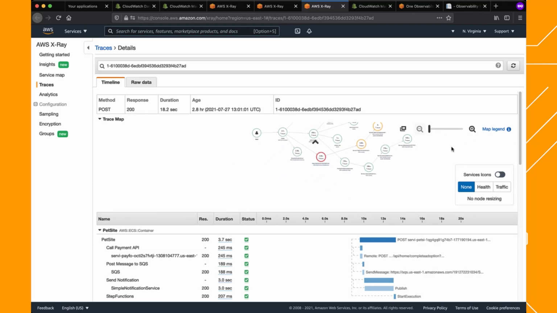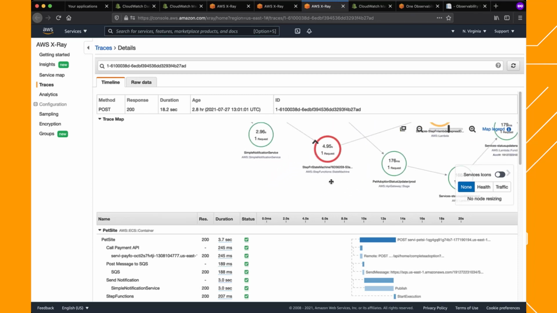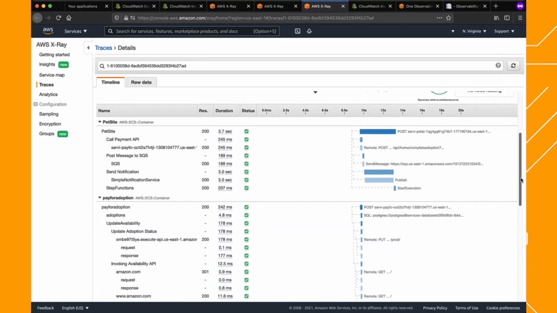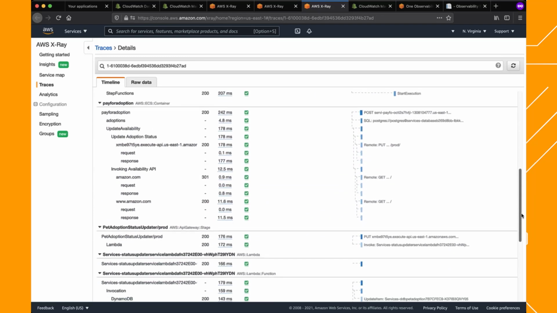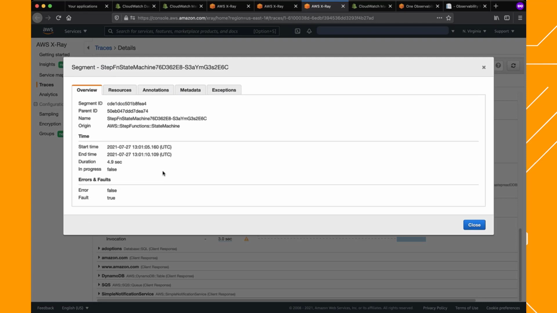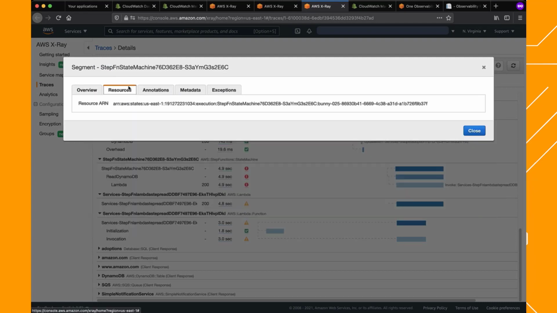There we go. I see a red circle around this one specific step function state machine. If we scroll through the trace itself, we're going to get to the red. Here it is. This is with issues related to reading from a DynamoDB table. And we see the offending resource itself. In this case, this is the ARN for a specific step function.